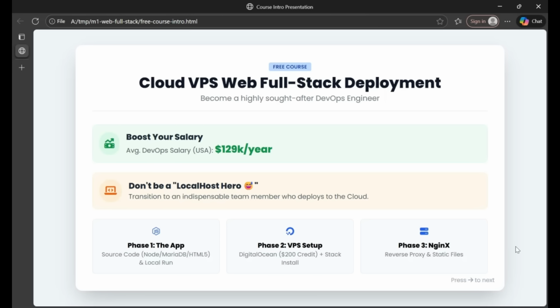This free course is broken down into 3 concrete phases. In the first phase, I will give you the downloadable source code for a simple full-stack web application, the Wheel of Fortune game, with a Node.js backend, a MariaDB database, and an HTML, CSS, and JavaScript frontend. I will explain quickly the implementation and show you how to run the code locally to understand the development.